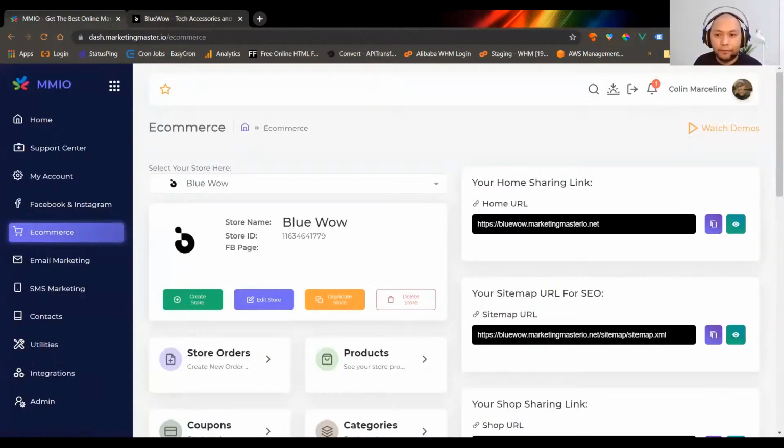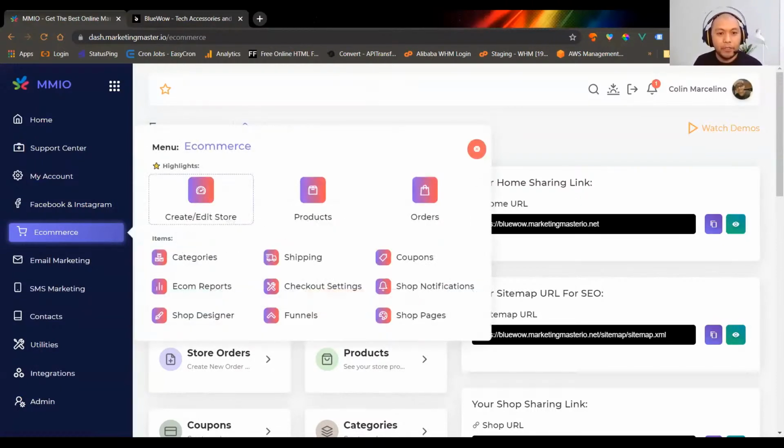So first, we are going to discuss the e-commerce parts here. We have already discussed how to create and edit a store, the products, managing orders, and how to create categories. For the shipping, I think we have already discussed it from the last time. In order for your shipping to work, you need to attach it to a product. So what does shipping mean? You can charge a shipping fee based on the location of your customer, whatever location they enter on their checkout page.